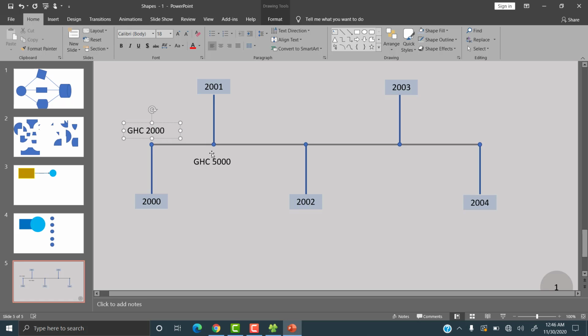Let me see 2000 over here, and let me drag this one on top here and put maybe 7,000 over here. Drag this one here. You can do copy and paste. Let me put 9,000 and this one here. You can see that. Okay, 2004. What Ghana cedis are we expecting?